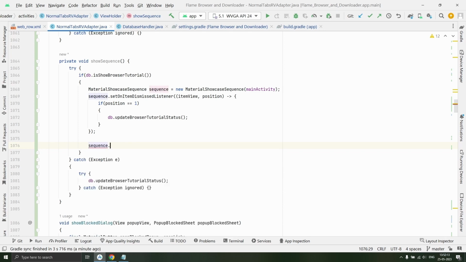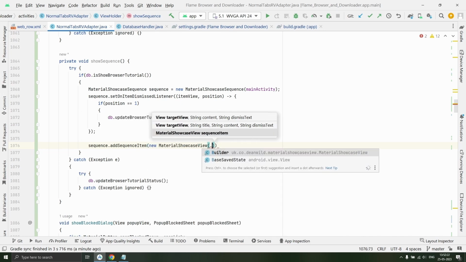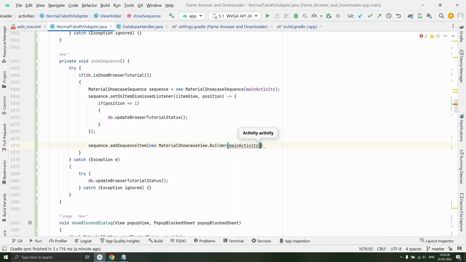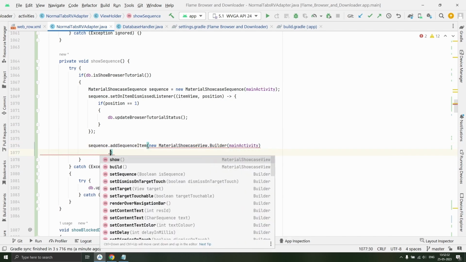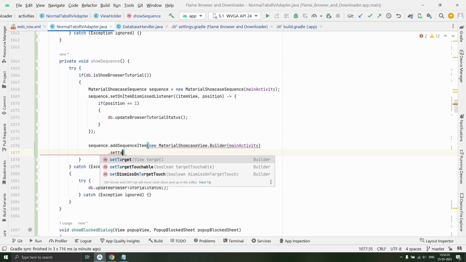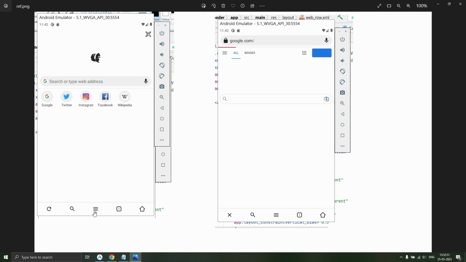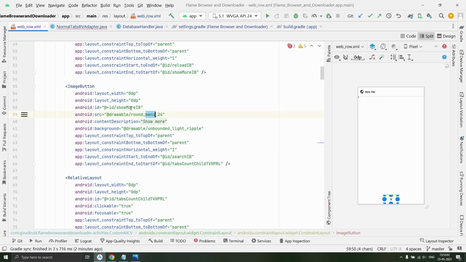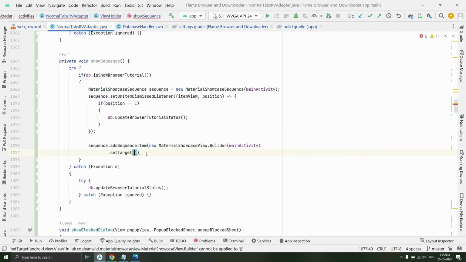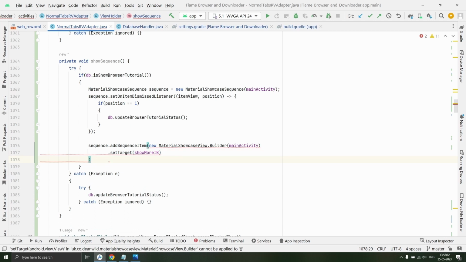Now we will add sequence item, new material showcase view dot builder. We'll pass main activity. Then we'll set target. Now in our home page layout, we'll set target to this menu button. So show more IB is its ID. We'll set target to show more IB, which we earlier referenced in constructor.